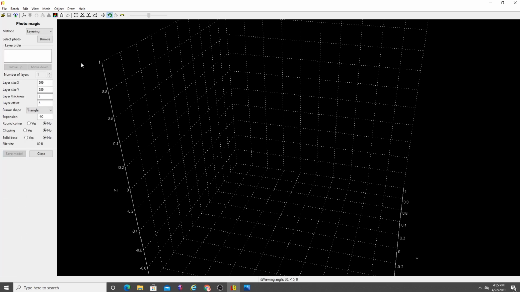Now your method up here may not be exactly like mine, because the cool thing about Luban is it will default to the last method that you used. In fact, all of the settings in here will default to the last setting that you used the last time you were in the program. But again, we're just focusing on layering today.